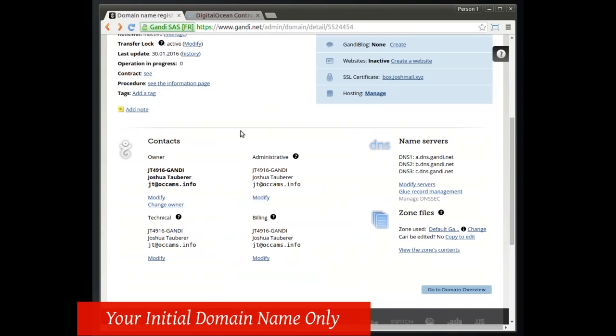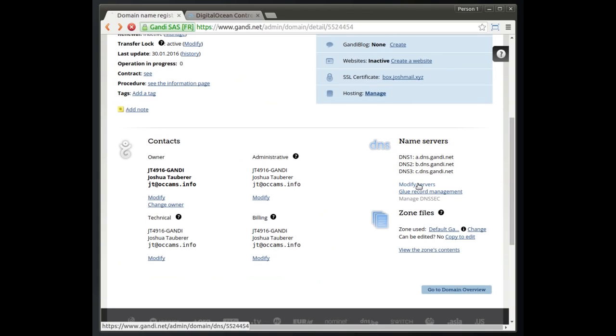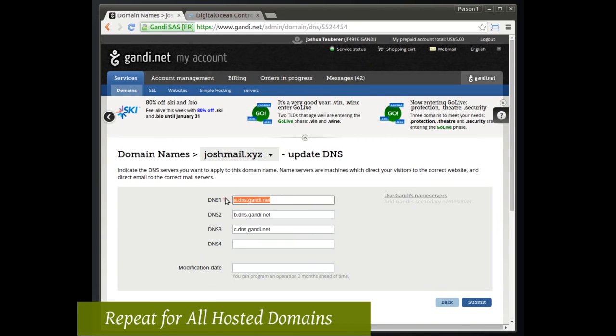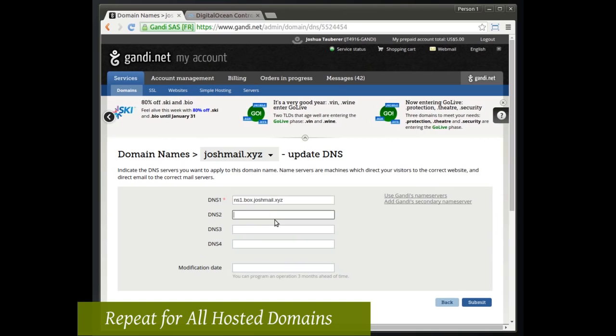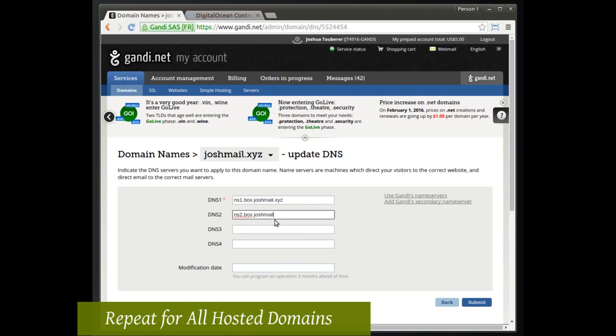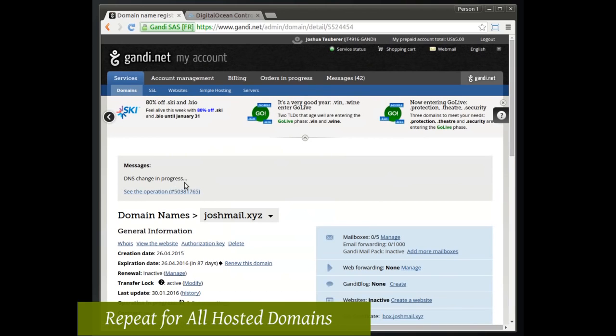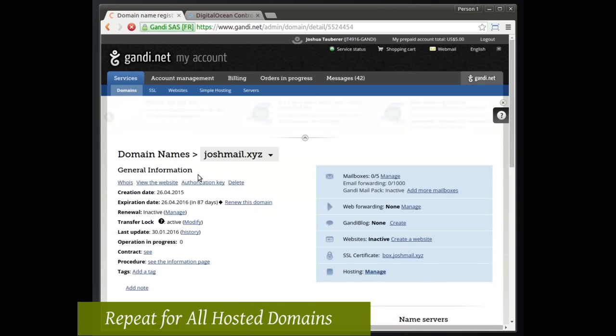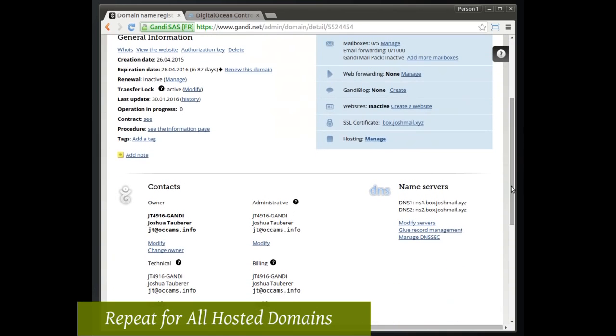Your server can host mail for more than one domain name, and if you register more domain names later for use with your Mail-in-a-Box, you will have to do this next part for each domain name. Go to Modify Servers and enter ns1.box.joshmail.xyz and ns2.box.joshmail.xyz, replacing joshmail.xyz with your domain name, of course. If you're repeating this step later for a second domain name, you'll type in the exact same name servers again. You don't change it to be ns1.box.your new domain name.